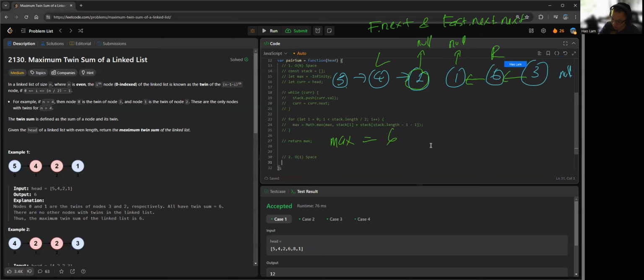Then we find a new maximum, which is 10. 4 plus 6 is 10. And the 3 is smaller than 10, so we don't do anything.